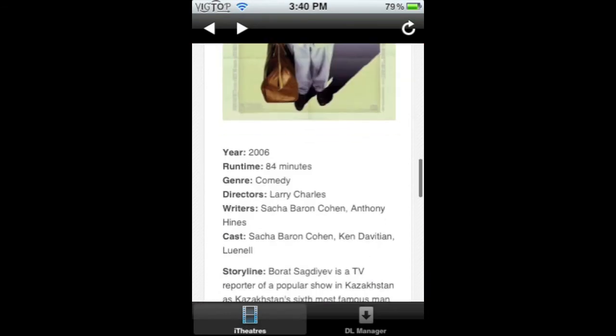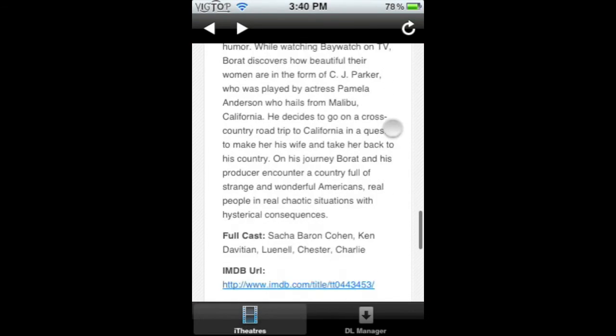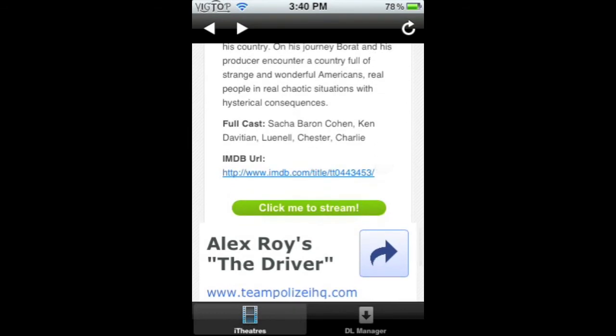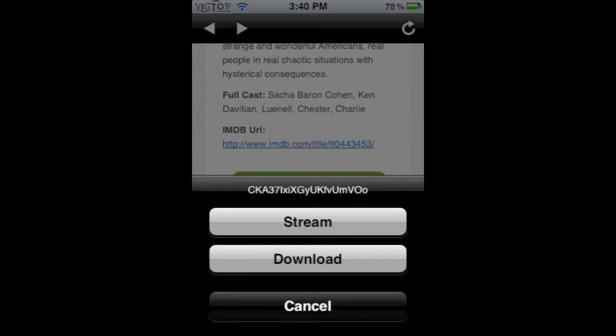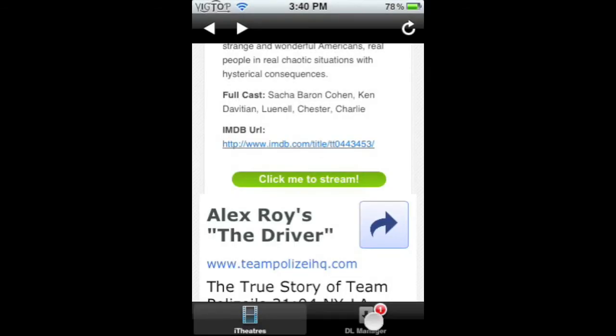You see the movie, description, runtime. And you go to the bottom where it says, click here to stream. And you click on that, and you can either stream it or download it. Streaming being watching it off the internet. And download being it saves it to your download, so you can watch it whenever you want without Wi-Fi. So let's go ahead and download that, and it'll go to my download manager.